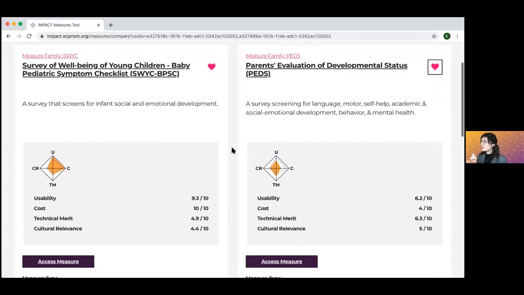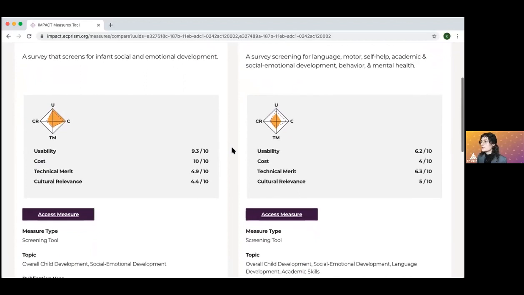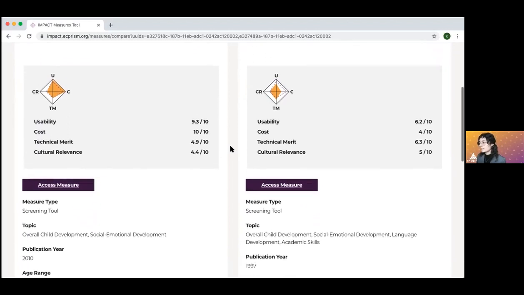Looking at these two measures and comparing the two, you can see the SWYC has a relatively high usability and cost score, so it looks like those are the strengths of this measure. Whereas looking at the PEDS, the technical merit and the cultural relevance are the strengths of this measure. So as you can see, there are different comparison criteria here.